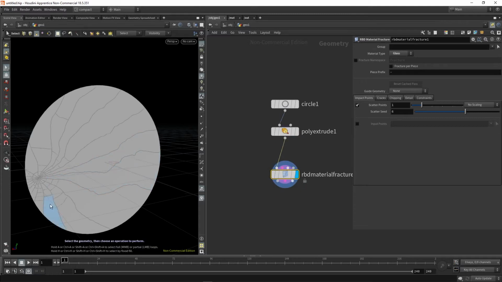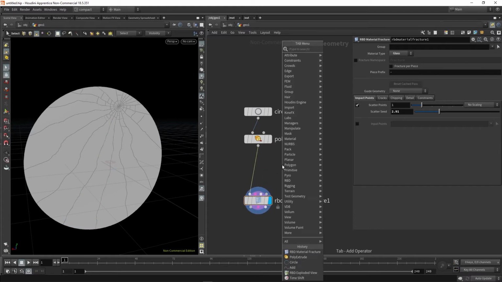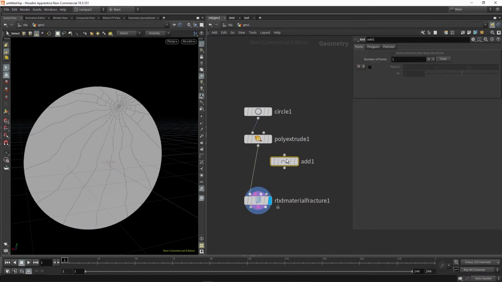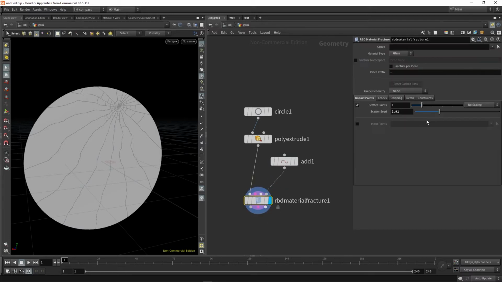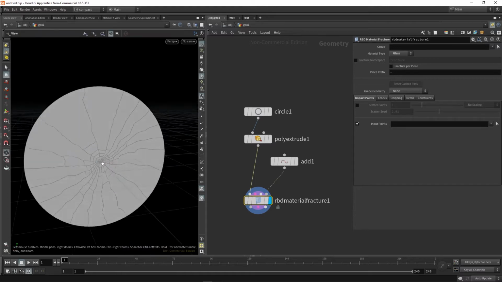Visualize the node. And you can see by default, it's using this scattered points random seed to place the origin of the cracks randomly. We don't want this to be random, however. We want to put it right in the middle. So to do that, we are going to drop down an add and pick the default point, which is at 0, 0, 0, the origin. And then we're going to plug that into the last input, the material fracture. So now we can disable this random scatter and then enable input points. And you can see it puts it right in the middle.